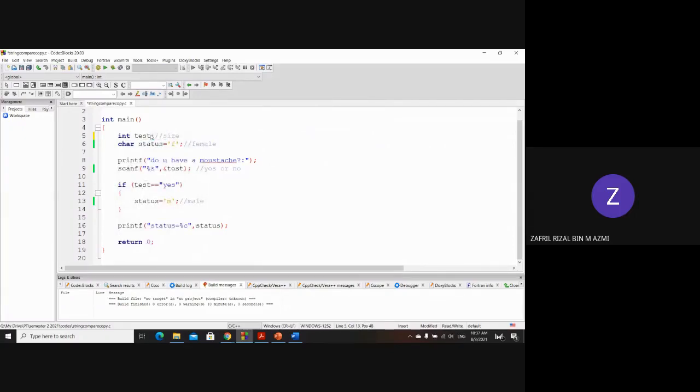So the value is either 1 or 0. So 1 for yes or 0 for no. But you need to put it inside of the question over here. Do you have a mouse state? 1 for yes, 0 for no, for example. Put it over here, so the user will know what they need to enter.